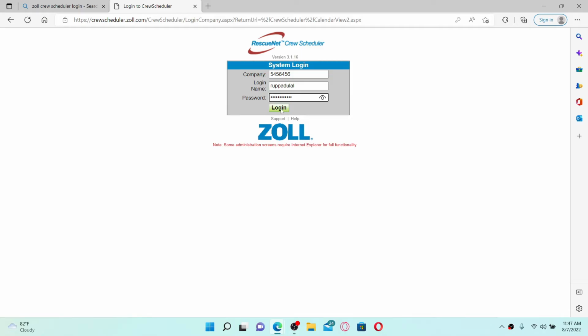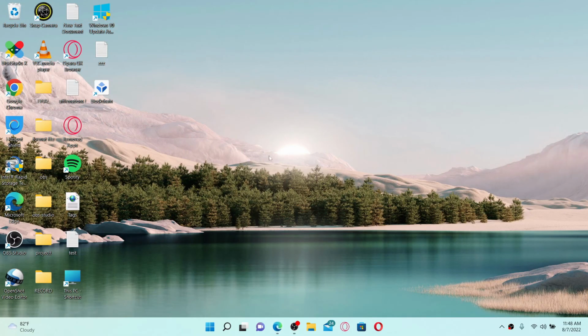Zoll Crew Scheduler is a scheduling solution that can be customized to the needs of your operation to boost crew satisfaction, reduce overtime costs, and much more. That is how you can easily log into Zoll Crew Scheduler account.